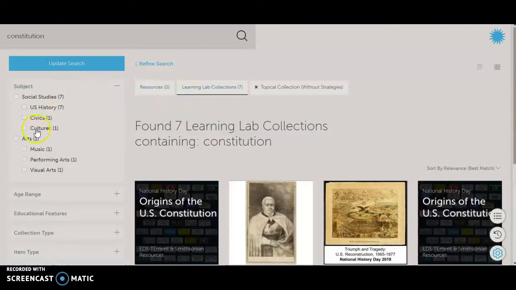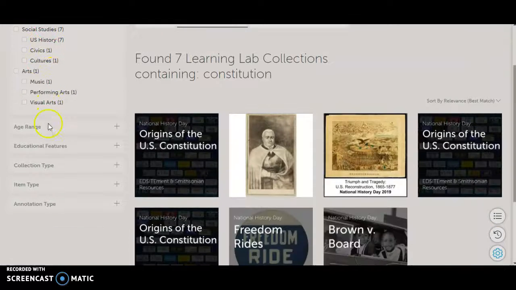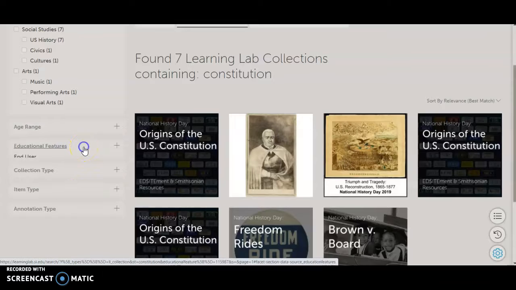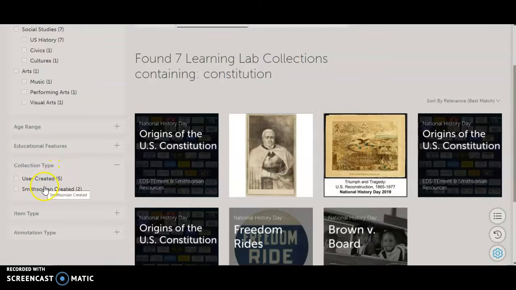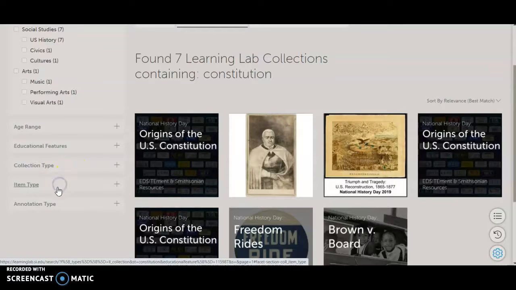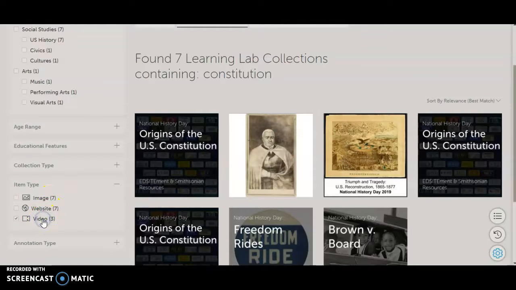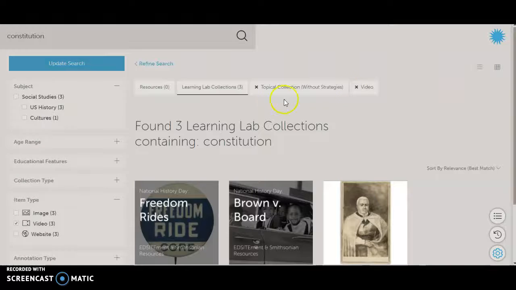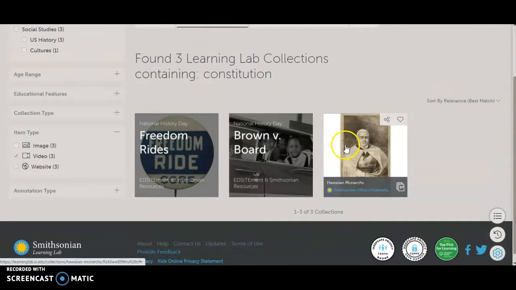Under refining, you can do it in the arts, you can do it in the history or civics, you can do it by age range, you can do it by educational features, the type of collection it is, whether it's made by a user or a Smithsonian uploading it, the type of items that it is, and then of course the annotation type. Let's just say we're going to look at the videos here and update the search. And we have these three sources.